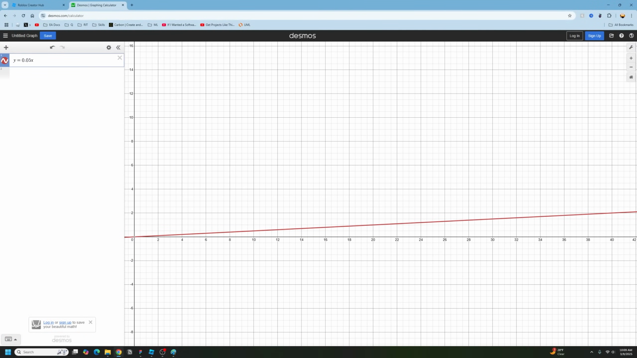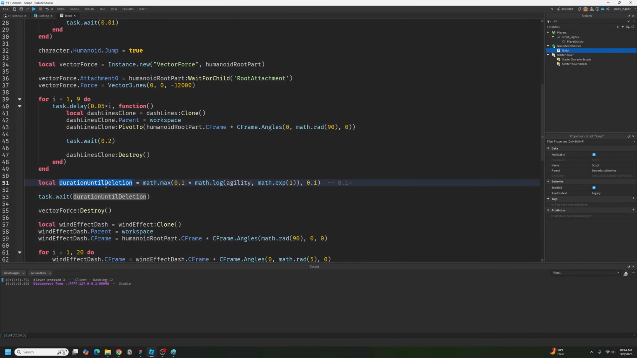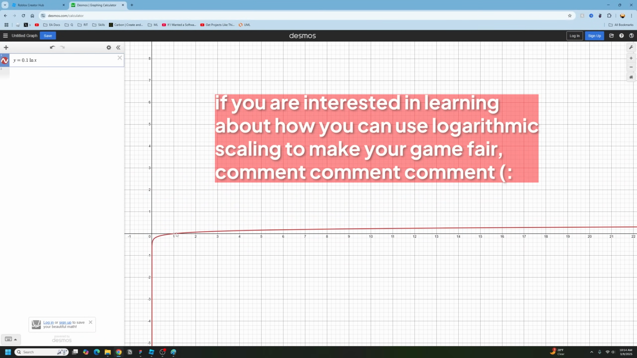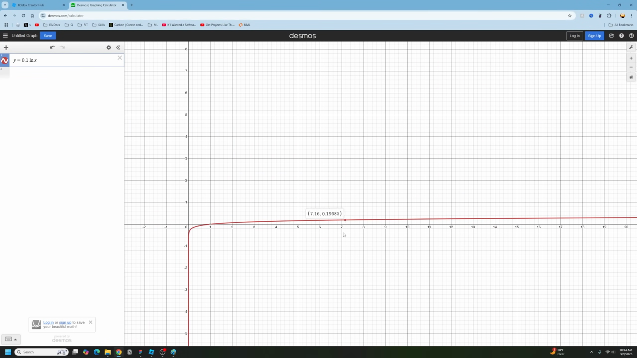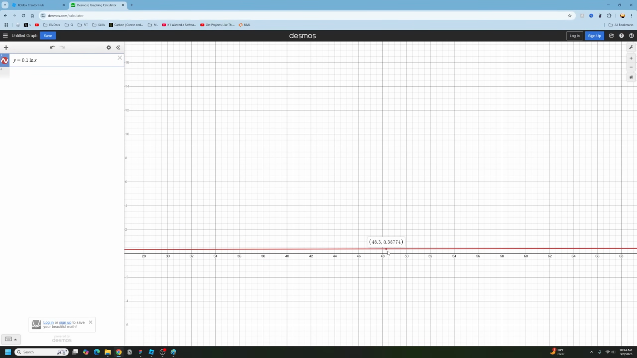So let's actually manipulate this a little bit. All right, so I basically plotted this function right here, 0.1 times the natural logarithm of x. You don't have to worry too hard about this. This is just a mathematical formula that works really well for this duration until deletion thing. However, if you do want to know more about this, just leave a comment in the description. I'll probably write an article about this on my blog. This is just a formula that works really, really well for when your numbers on the x-axis are getting higher and you don't want the numbers on the y-axis to get too high.